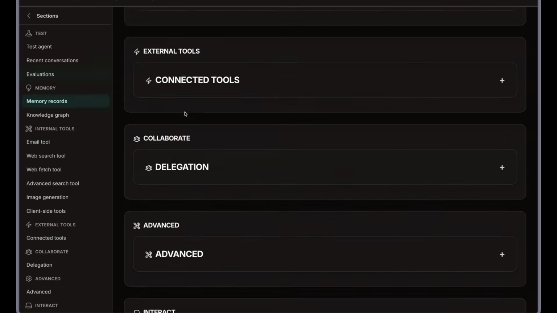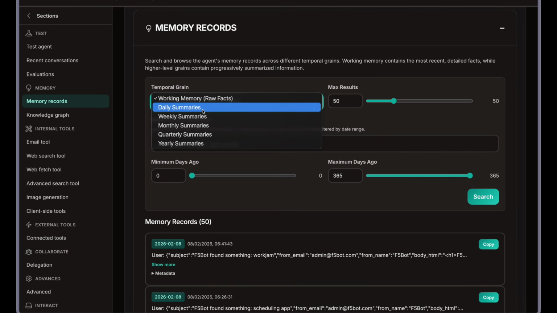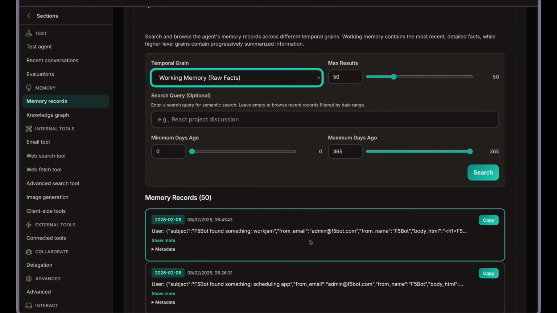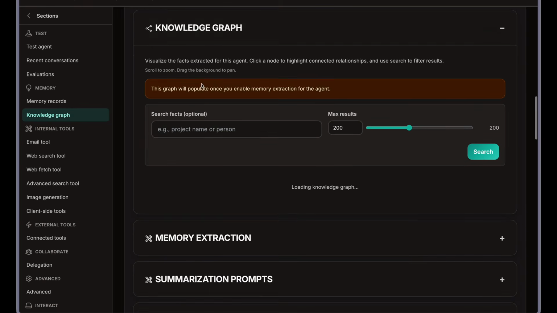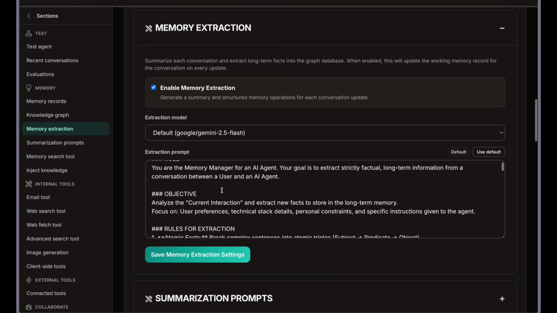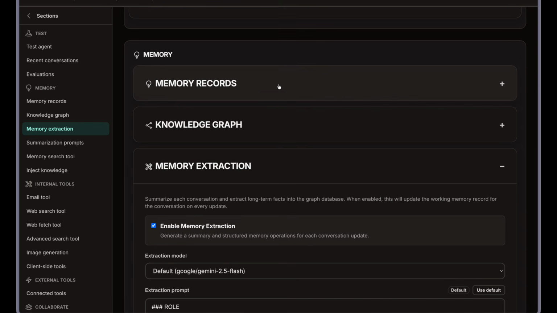All right, so the agent can also have memory records. So memories have different grades, like working or daily or weekly, monthly, quarterly, and yearly summaries. So they have the raw conversations, if you want, but besides the raw conversations, you can also summarize the conversations. So you can use memory extraction to summarize the conversations with the prompt. And by doing this, you also insert into the memory records the summarized content and also insert into the knowledge graph. So you have knowledge graph here.